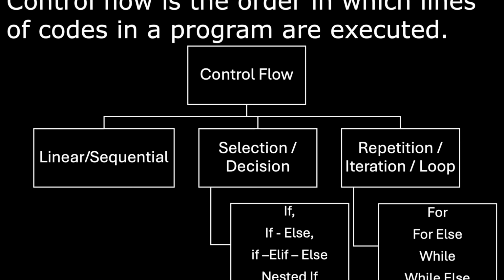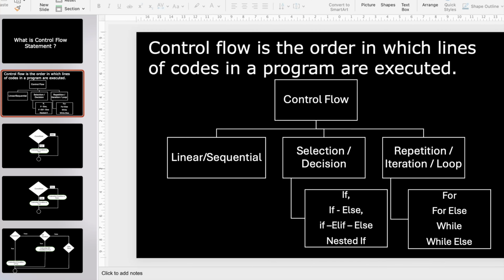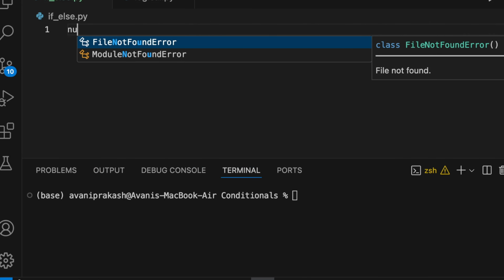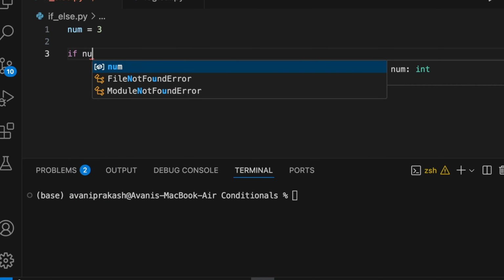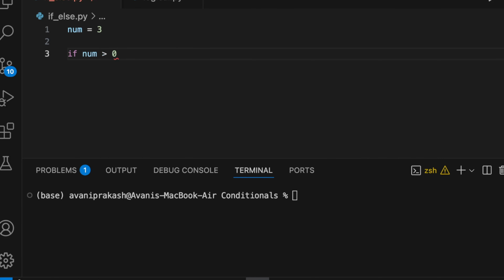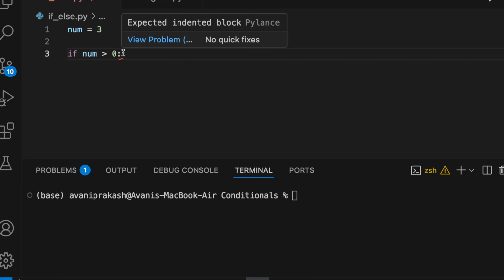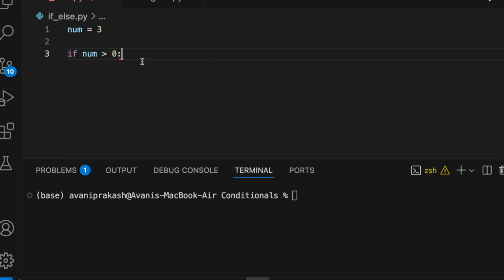Let's jump into VS Code and see certain examples. I'm going to define a variable called num, and assign it a value 3. Now my purpose is to check if this number is positive or not. So here I can write if num is greater than 0. Mind the syntax: at the end of the condition there is a colon, and it starts with if.